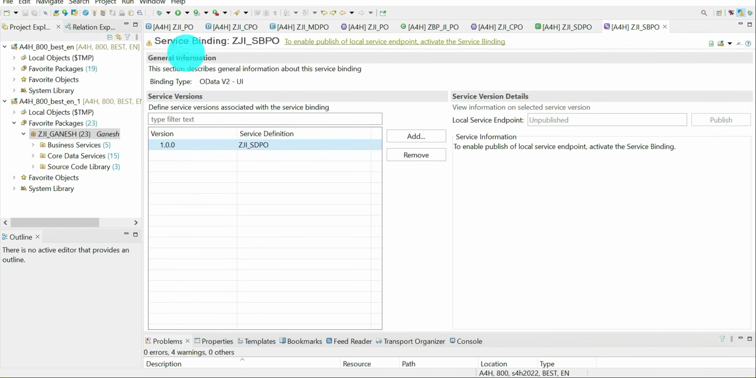Okay. So there is information to enable the publish option. Now currently it's disabled. You have to activate your service binding. Okay, let me activate it. Okay, and you can click publish or you can click this option also. So it depends on your system. It may take a few seconds or a minute. Okay, not more than that.